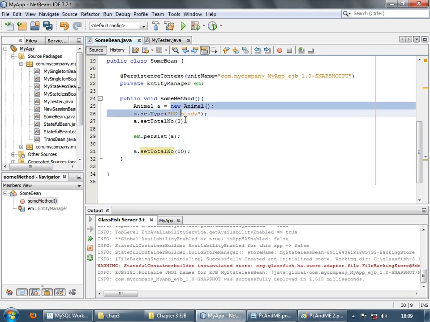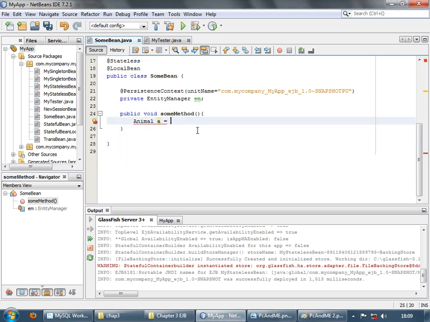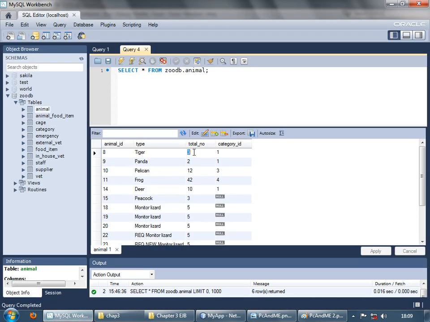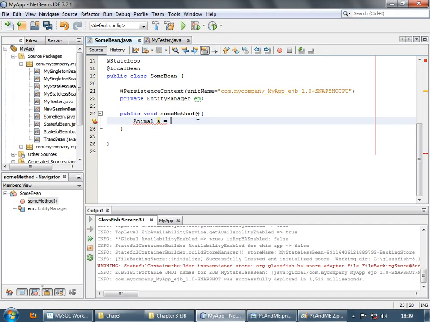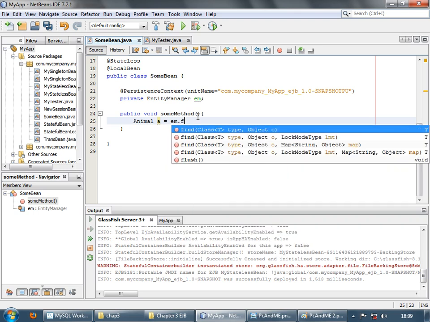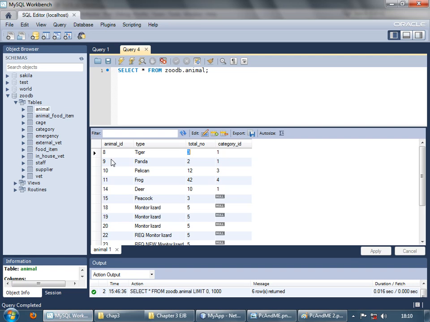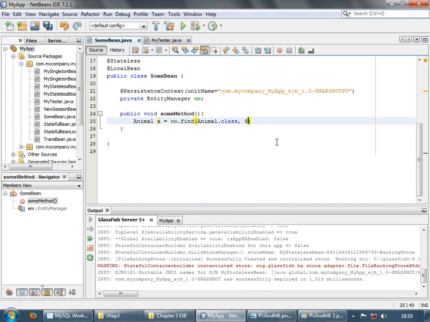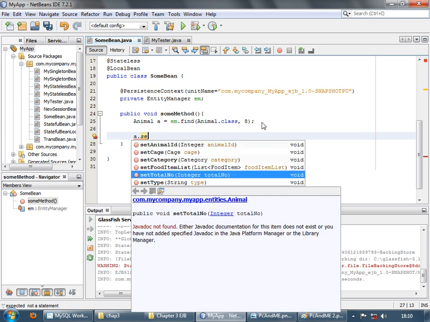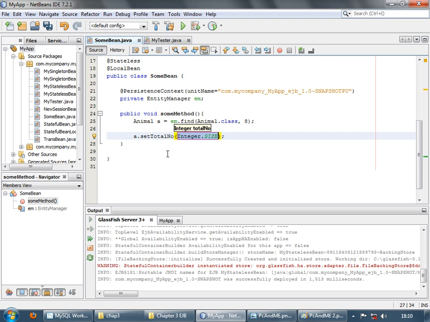Now let's do another example and see the behavior of persistent context. So instead of persisting an entity this time, let's find the tiger entity with total number of 3 and let's modify it. So we will use EntityManager.find. The first value is Animal.class and the second value is the primary key of tiger, which is 8. Okay, and then we will modify the value. Entity manager of total number, there are 3 tigers right now, let's make it 7.